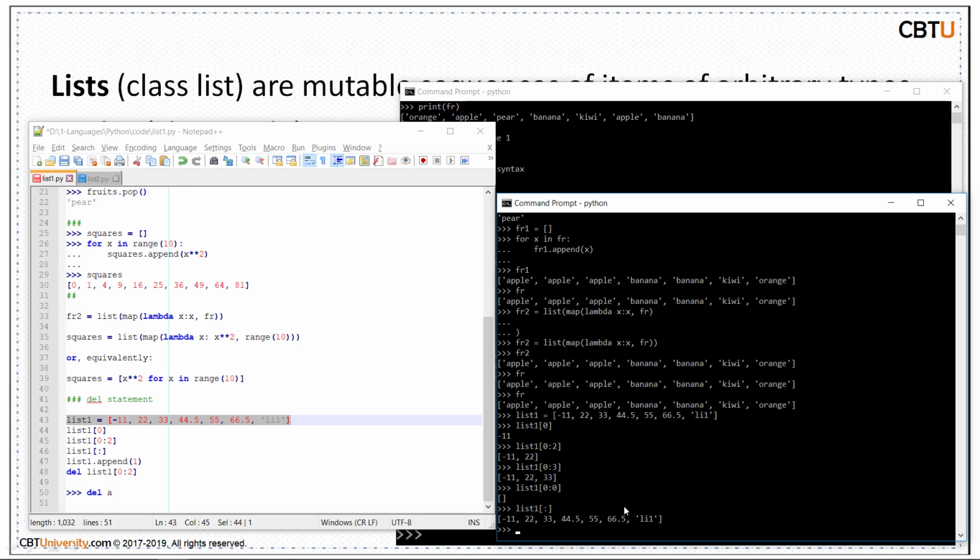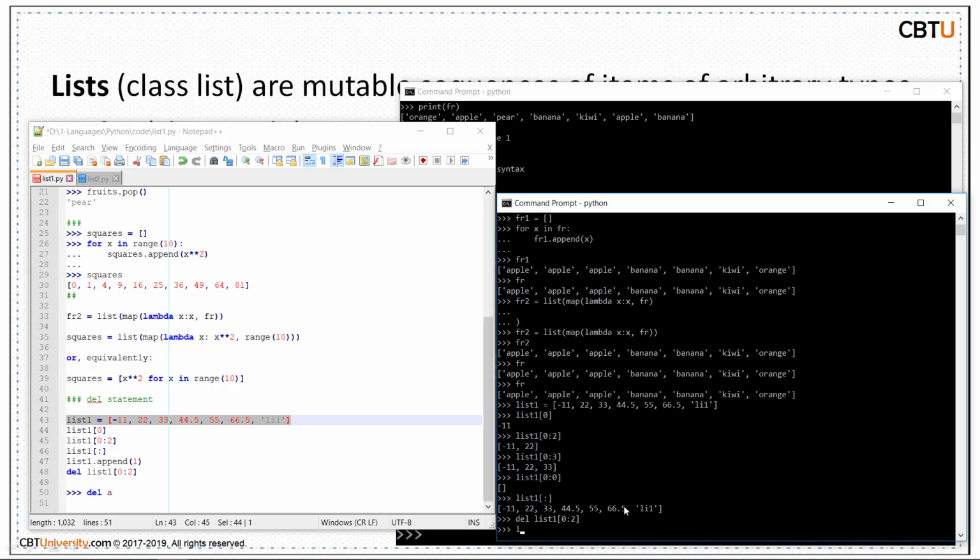We can delete a specific item. Let us say delete. Let us print the list.